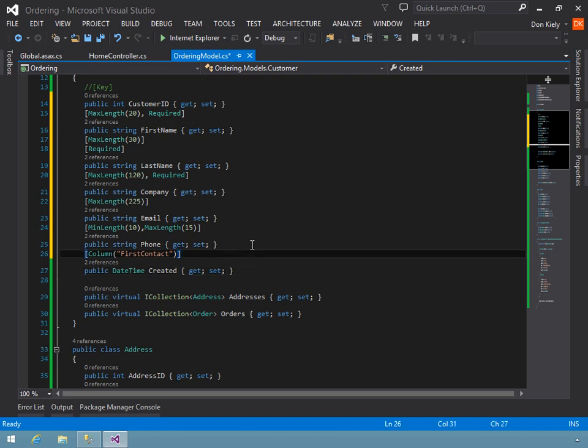Okay. So typically I'm going to do this in a situation where I'm using code first with an existing database, where the domain of my application uses different names than what the database creator used. But I can use it in code first as well. And now, when I'm creating the code, not using it with an existing database, I'm going to recreate the database, and it's going to be called first contact. Okay, so whatever reason you might have for doing that.